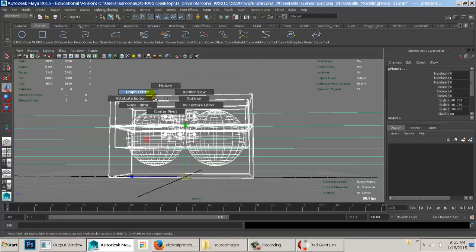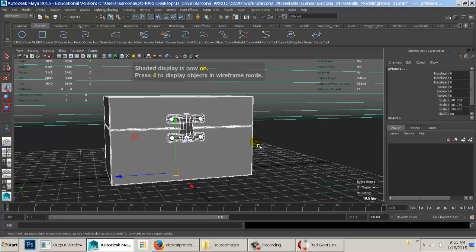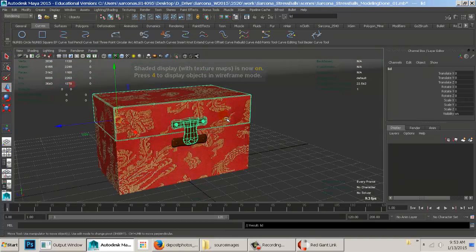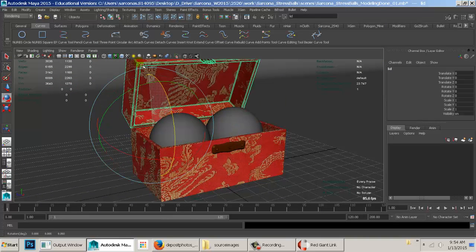Okay, so now that all that's situated, I'm going to grab everything here and I'm going to delete the history. Or Edit, Delete by Type, History, or your shelf history. Okay, so there's our stuff still there. So now I can take this, hit the up arrow, and rotate the box open.